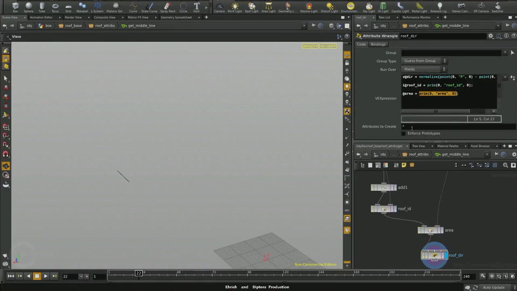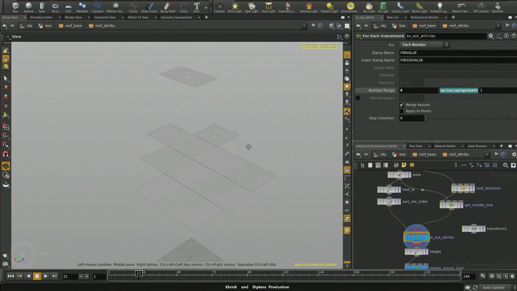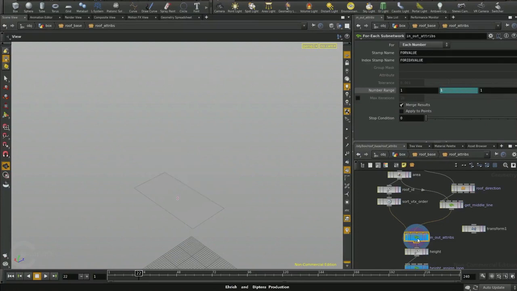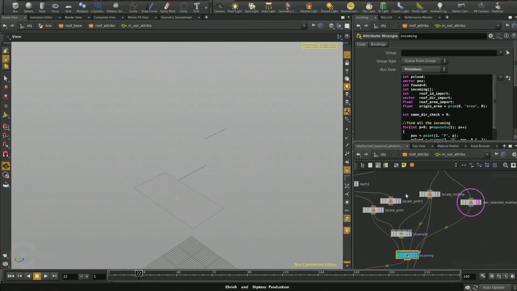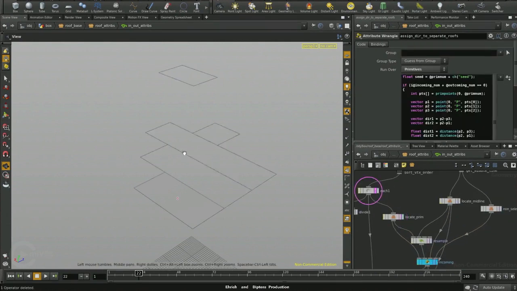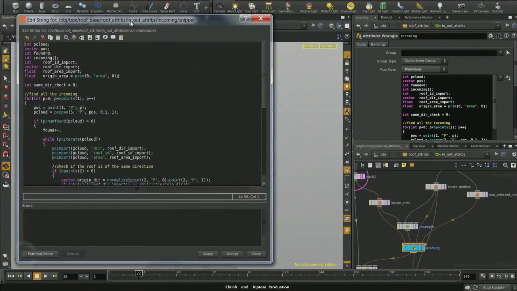So why do we need this area? The answer is quite simple, because in our in and out attributes, when the roof is checked, for example, roof number 1 is being checked, and it sees this middle line that belongs to this big roof. It sees it as incoming because this line touches our roof. However, in incoming, we will need to write a couple of additional lines.